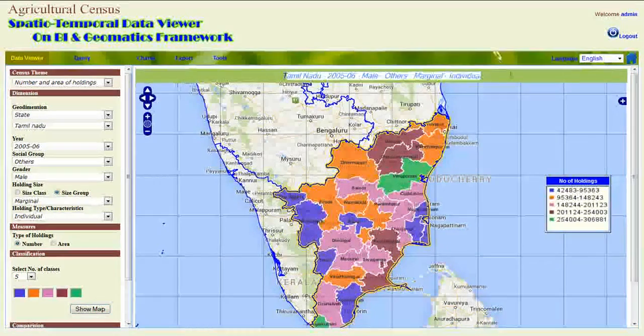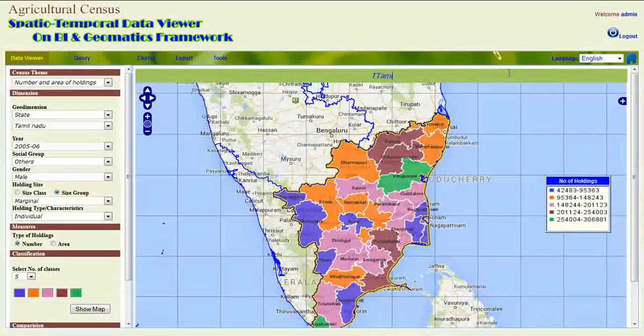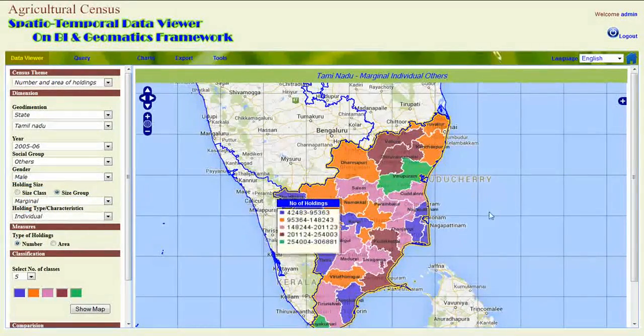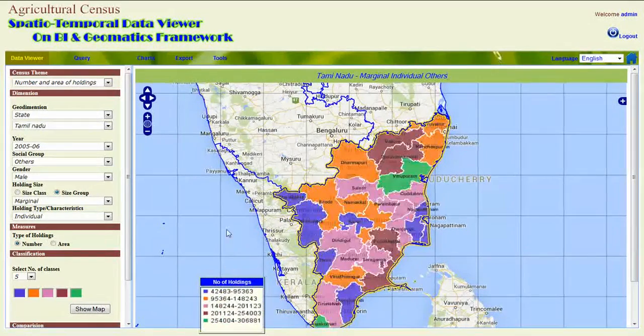Similarly, the title also I can change, like Tamil Nadu, marginal, individual, others, keeping a brief title. And this is the title, and this legend is of floating type, so you can fix wherever it is convenient to you.